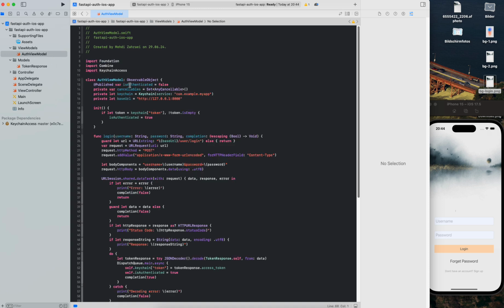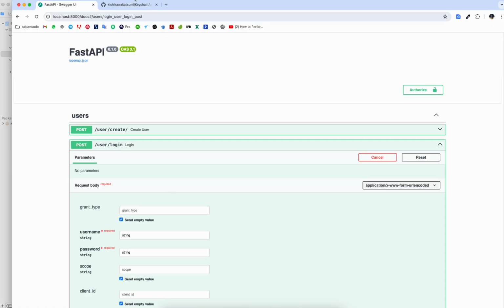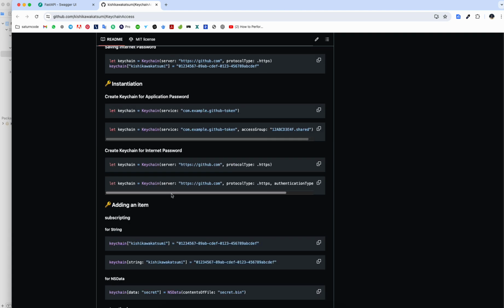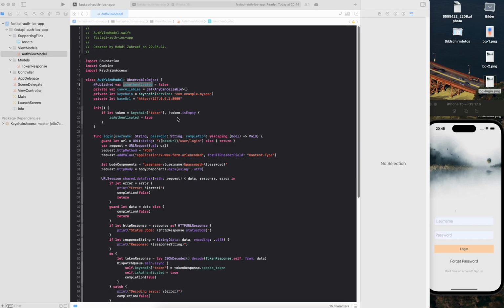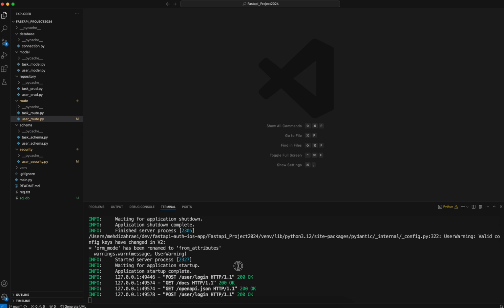Okay, the next important thing is authenticated, which at first is false. That means the user is not authenticated. Keychain has a service. You can read more about this in the documentation if you want to know how it works, but you can change it, or you can keep it. You can define your organization as a service, for example. And the most important is the base URL, localhost 8000, to be sure on which port your code is running.